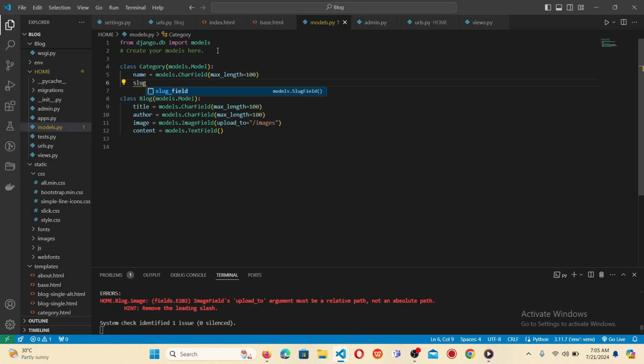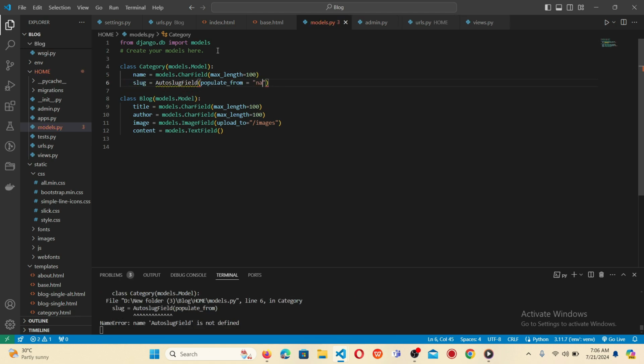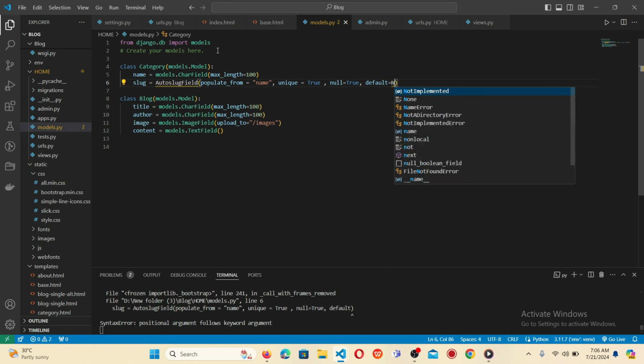Okay, now there is also a slug. AutoSlugField will take the name for the slug, and this slug must be unique. A slug will also contain null equal to True.